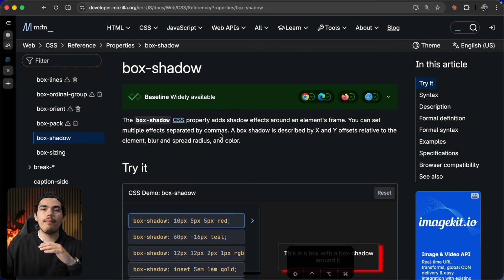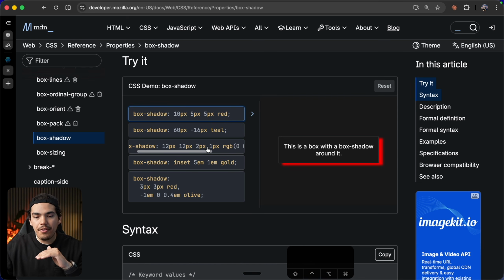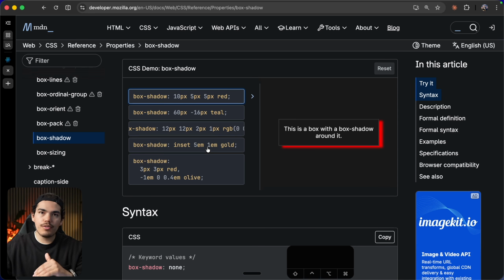If you want to learn more about some of these properties, you can just go to the MDN documentation. Everything that you find here, it will also work on React Native.